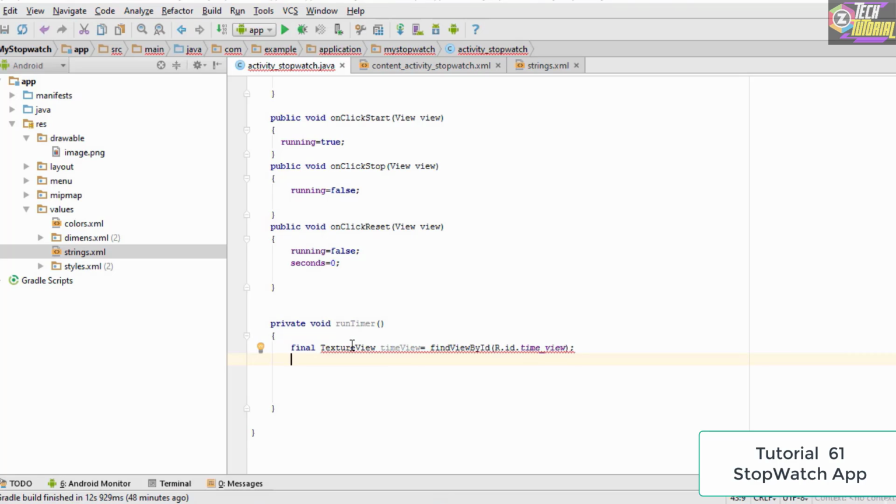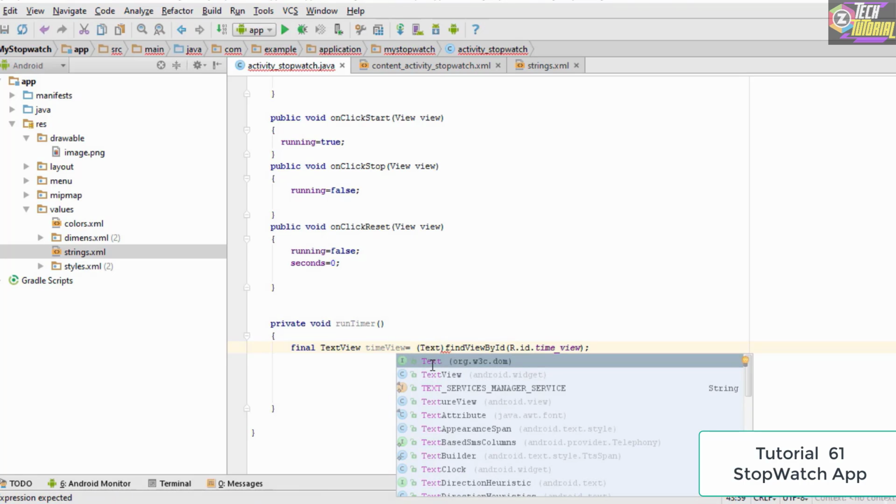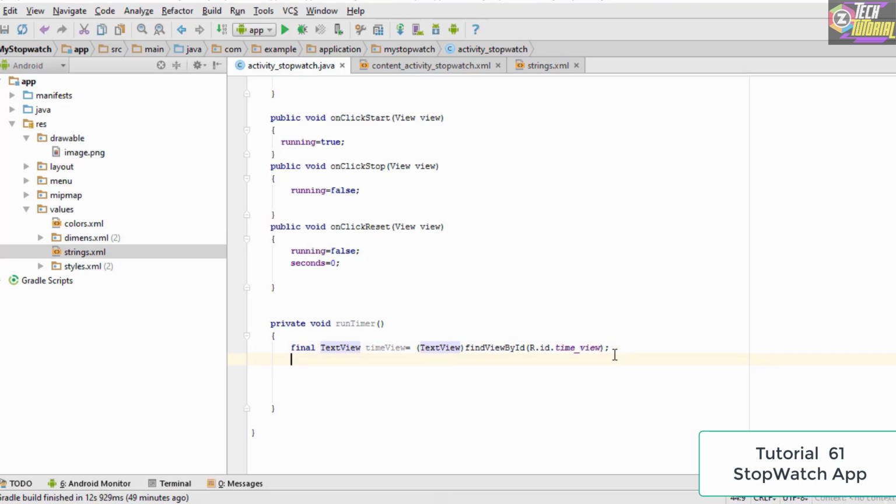And I think I have misspelled it, so due to autocomplete I have made this TextureView. Actually this should be TextView, and we also need to import it, and we also need to typecast it here. So we type TextView right over here. So once this is done, we have a reference to the text view, so we can proceed to writing our main code. The first thing which we need to do is that we have the time in seconds, and we need to convert it into hours, minutes and seconds, and we need to give a proper format so that we could add that format to this text view right here.